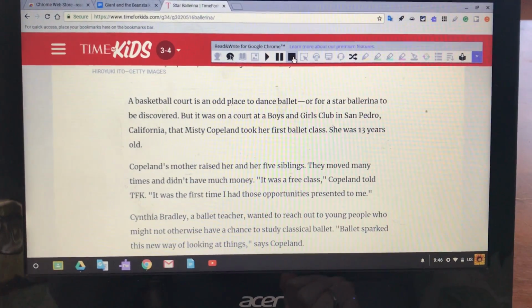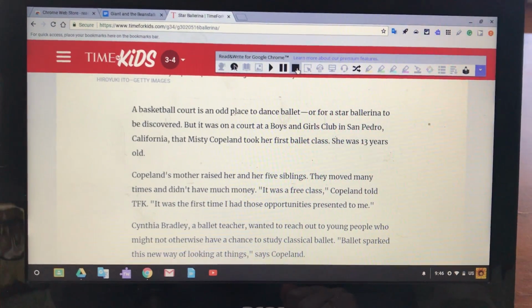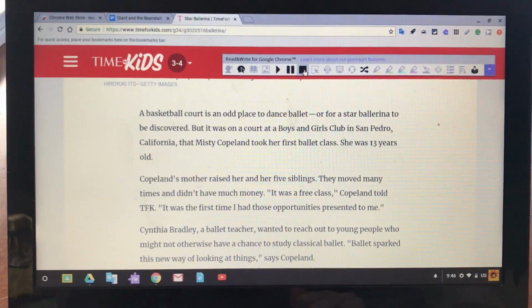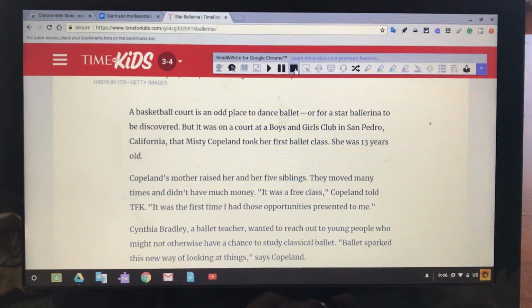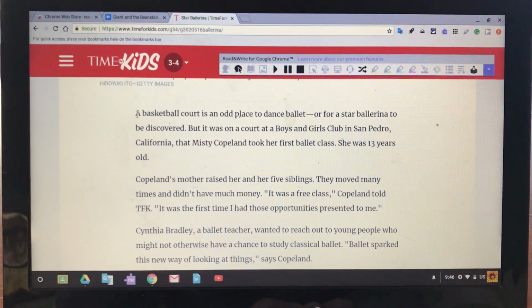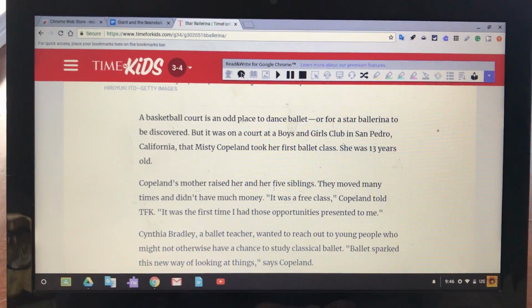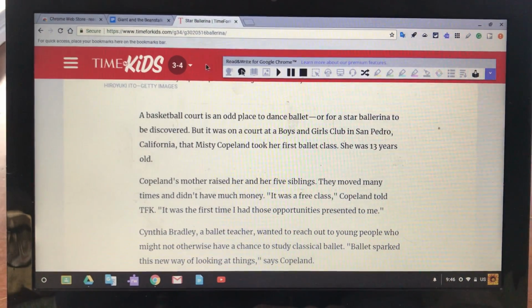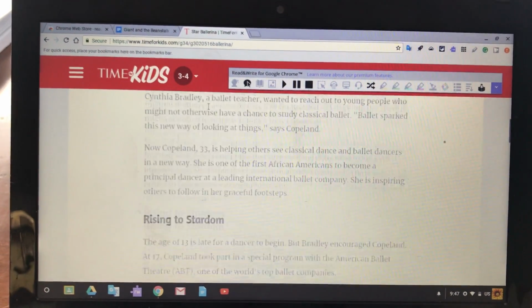All right, and I'm going to stop it there. Hope this was helpful, giving you an idea of how to change the speed or the voice so that it fits with what you're looking for. And remember, if you're using it on a website, you're going to highlight the text in order to have it read it to you. Otherwise, it starts to read all of the taskbars and everything else.